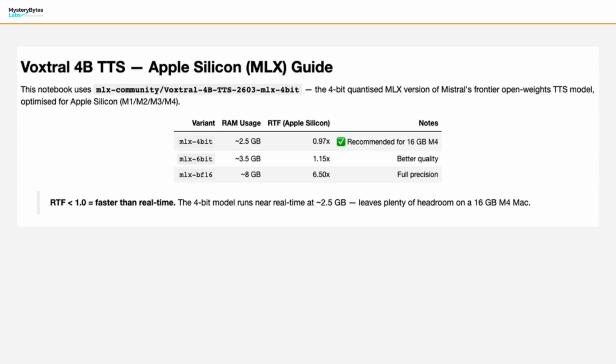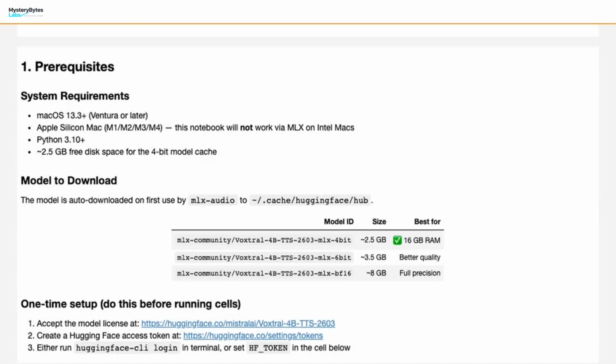In the next section, we'll cover exactly what you need to get started. Before we write any code, let's ensure your environment is ready. First, you need a Mac with an M1, M2, M3, or M4 chip. This setup will not work on Intel Macs. You'll also need macOS Ventura or later, and Python 3.10 or higher. The model itself is about 2.5 gigabytes, so make sure you have that space available.